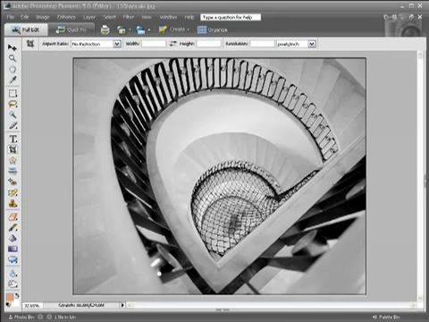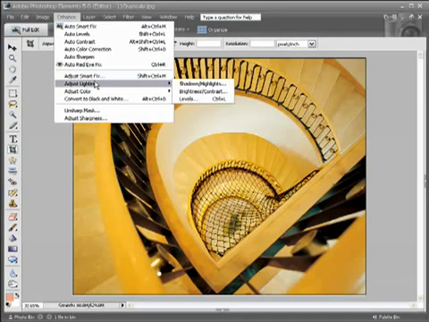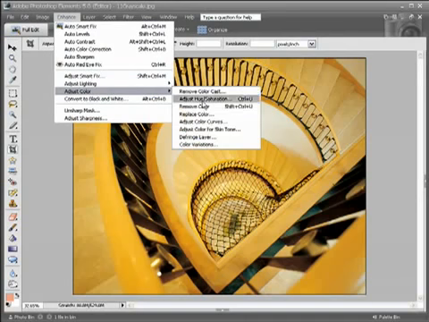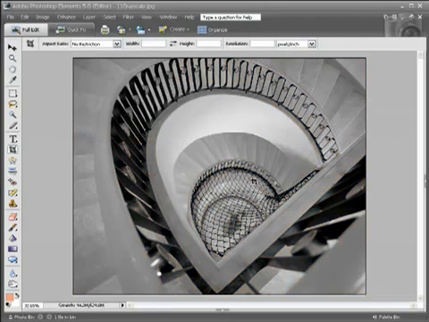Let's look at an alternative to this approach. So we'll just go back to the color image, Control Z, and this time we'll go into Enhance, and then down to Adjust Color, and then across to Remove Color. Now what this does is it maintains the image in an RGB mode but removes all the color from it. So it's essentially desaturating the photo, and this is the same effect as if we were actually in the Hue Saturation dialog box. Let's look how that works.